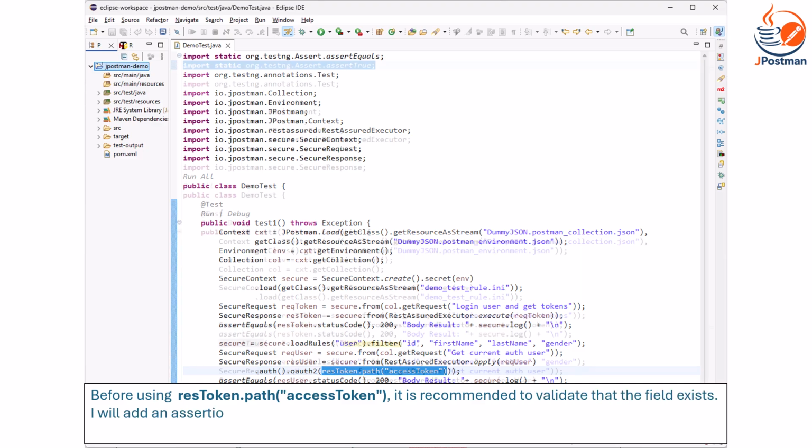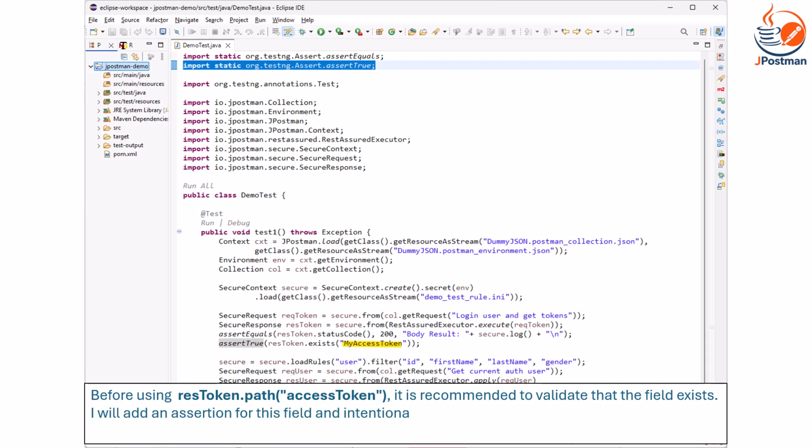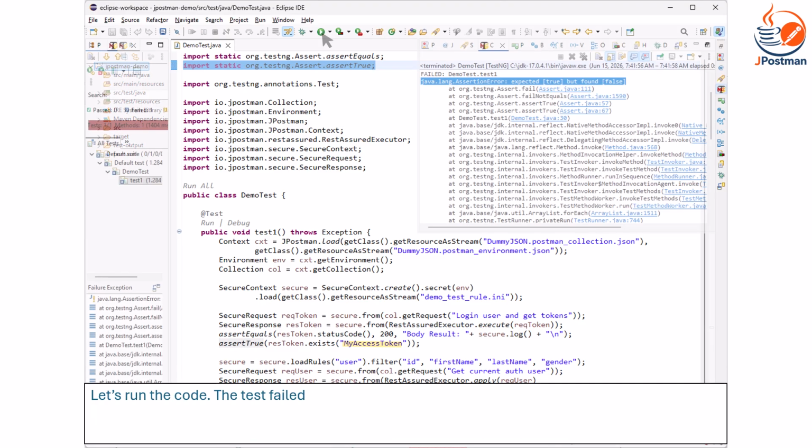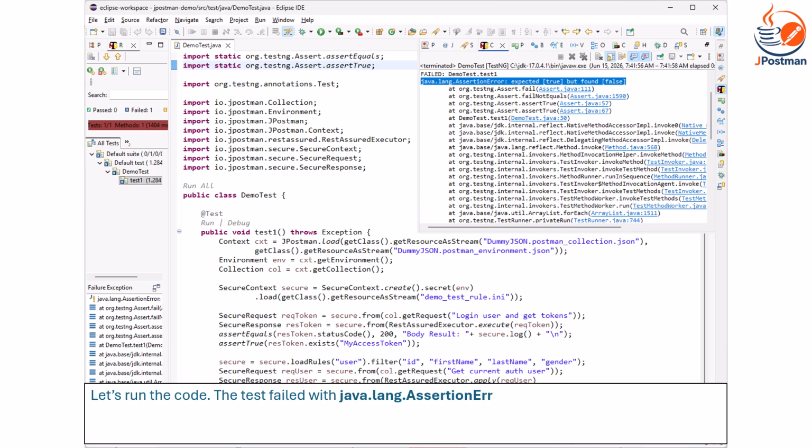I will add an assertion for this field and intentionally type the field name incorrectly to show the validation error message. We also need to import static assertTrue. Let's run the code. The test failed with java.lang.AssertionError, expected true, but found false.